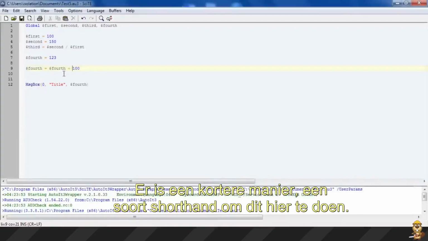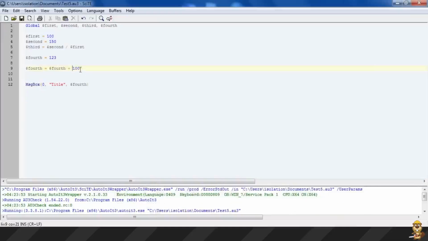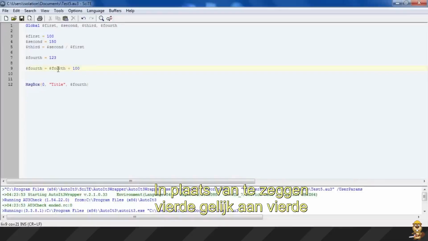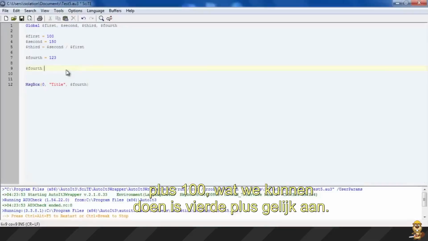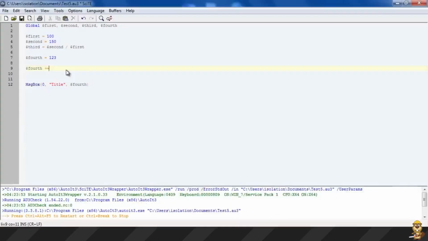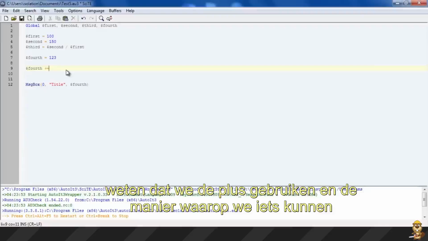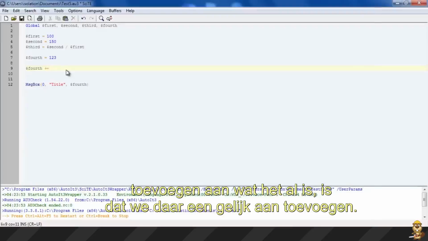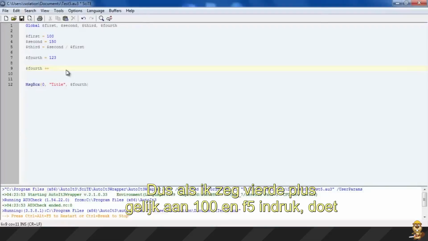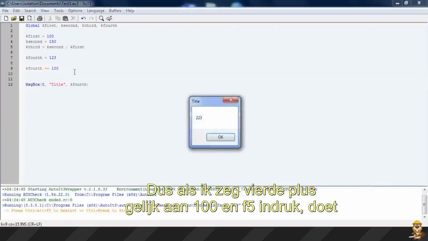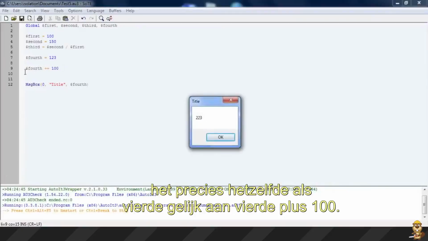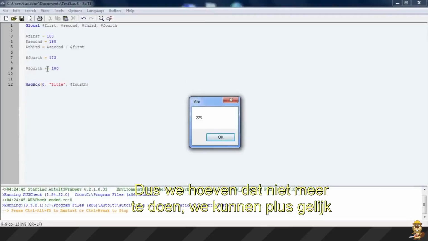There is a shorter way, kind of a shorthand way of doing this right here. Instead of saying fourth equals fourth plus 100, what we can do is go fourth plus equals. Now, because I wanted to add something to what it already is, that lets you know that we're using the plus. And the way we can add something to what it already is, we add an equals there. So if I go fourth plus equals 100 and hit F5, it does the exact same thing as having fourth equals fourth plus 100. So we haven't got to do that anymore, we can go plus equals.